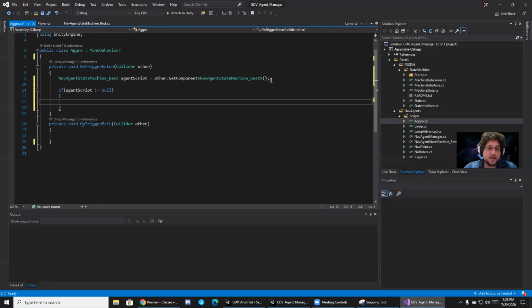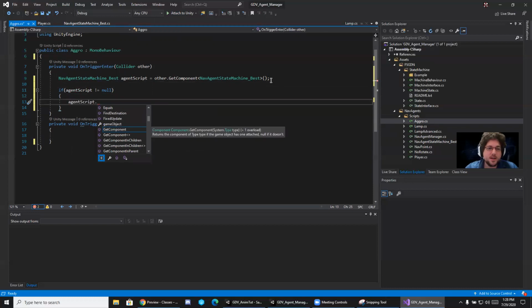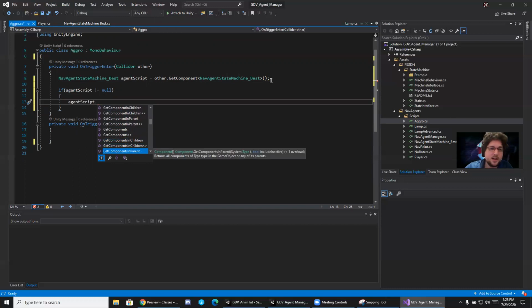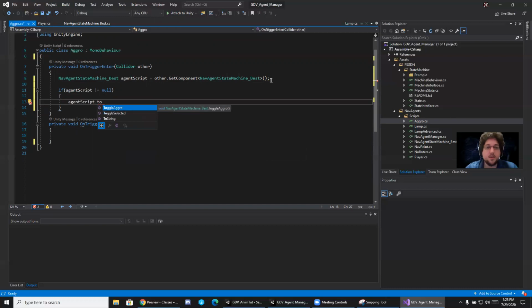So if it does have that agent script, we can then use the agent script dot, and we have direct access to any of the functions in there that are public. And I don't care about the get components. We've created one called toggle aggro.